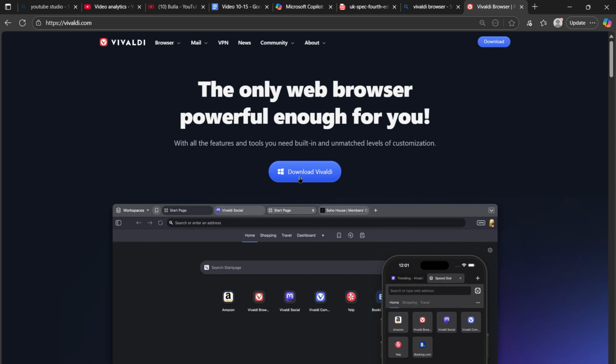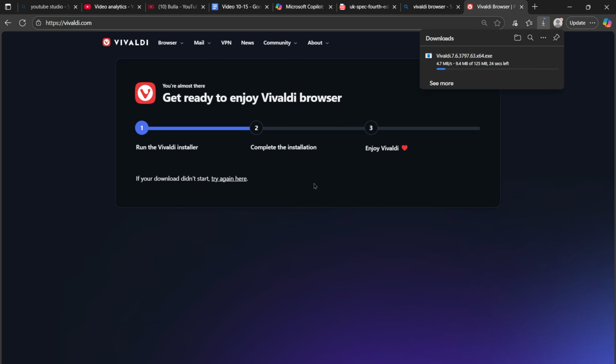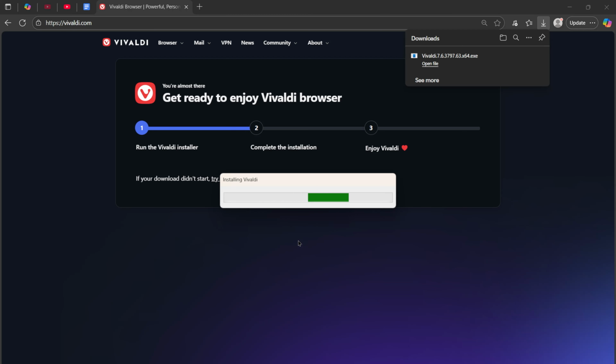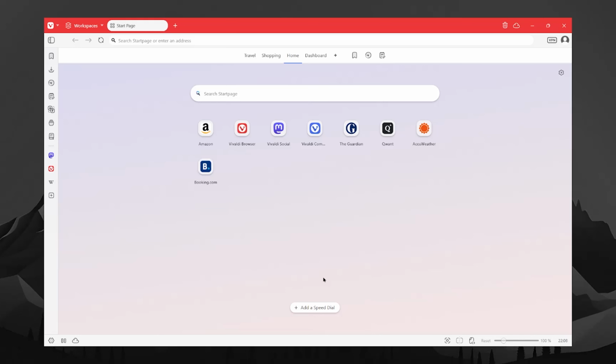Let's start with the installation process. You can skip further if you feel like, as we head into vivaldi.com and simply click download. So there we go, it's done. Unfortunately, it booted me straight back into my old setup, but you should see something similar to this when booting it up for the first time.